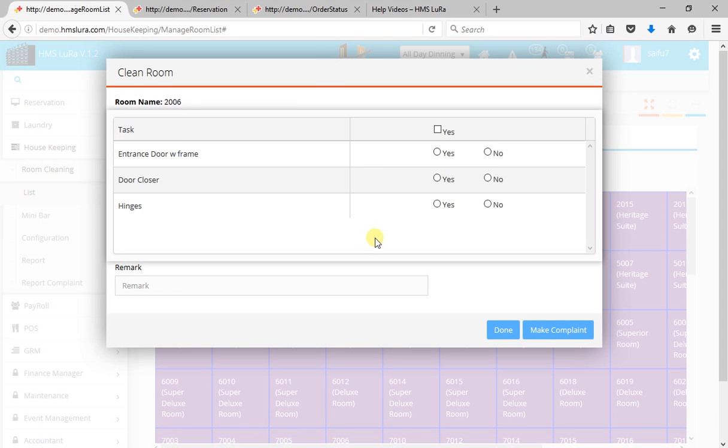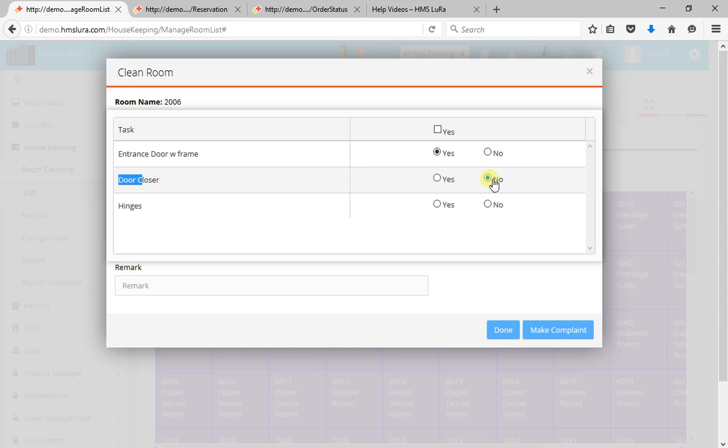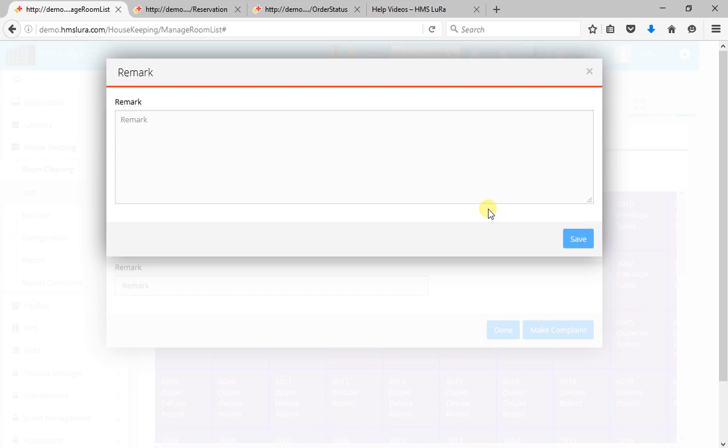2006, which is an Oriental room. You can have as many tasks as you want to put in. I just put 3 tasks in here. So, entrance door with frame needs to be checked. If it is okay, I look at it, okay, fine. Door closer is working? No, it's not working. So I put no. As soon as I put no, I should have a remarks box come in to say what I need to do.